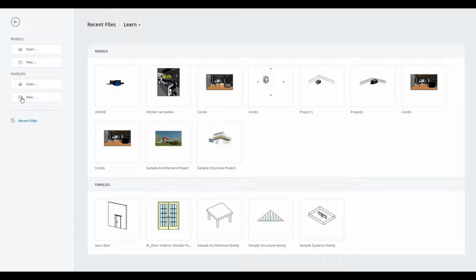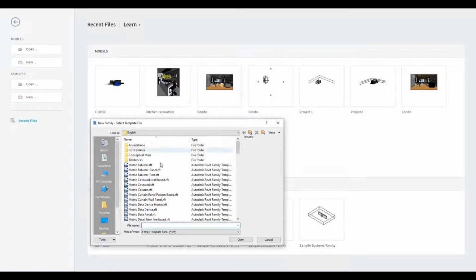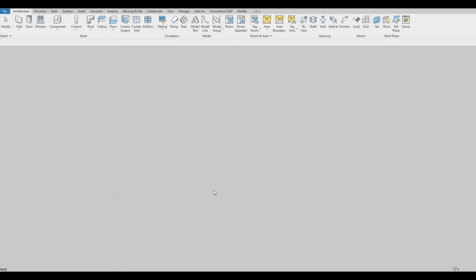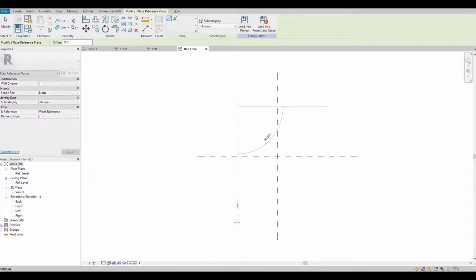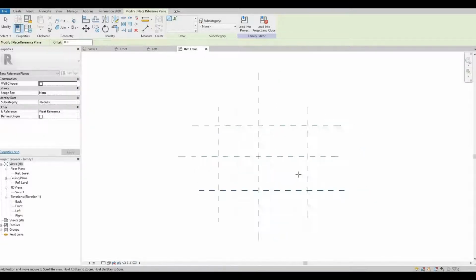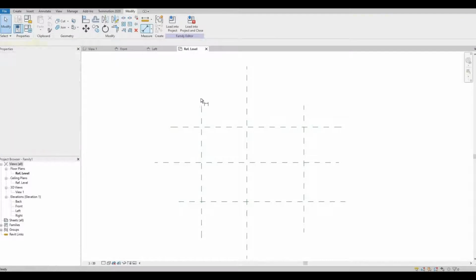To start, let's go to our families and click in New. Look for Metric Generic Model and press Open. Click on Reference Plane or RP for shortcut. Let's create some reference planes like this. Let's add in some dimensions.